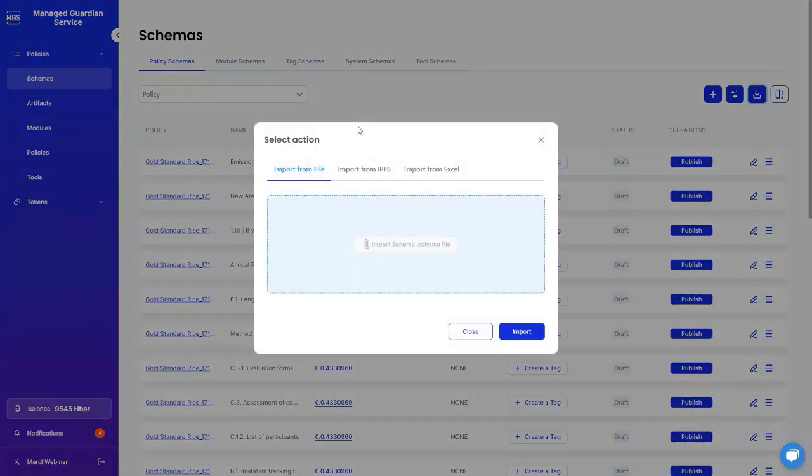Now, if you're importing, you could either import a schema through a file, through IPFS, or you could import from Excel using the template that you would download using that second button there.